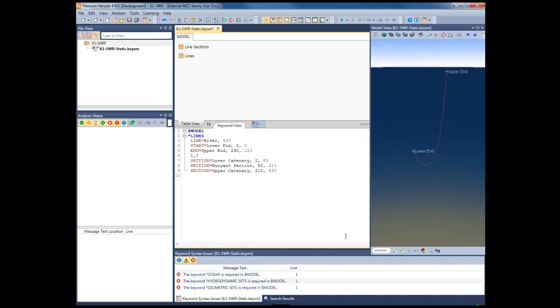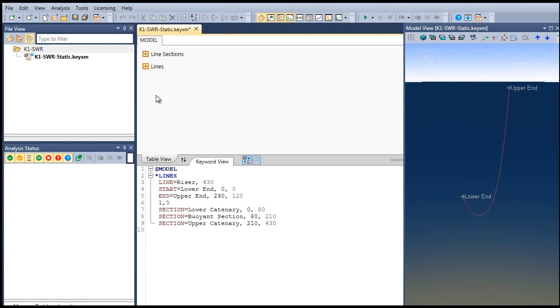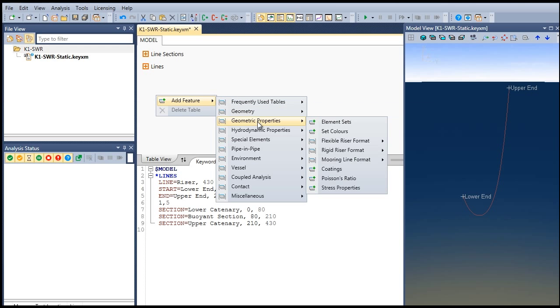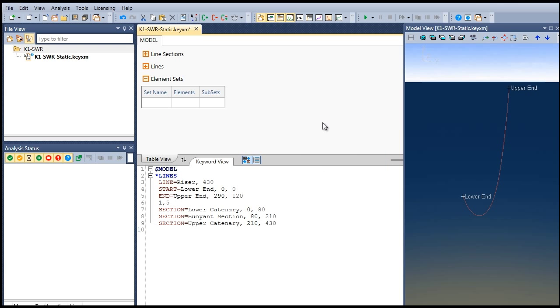A new table for defining element sets is now created in the table editor. This is added by right-clicking in the table editor and selecting Add Feature. The features are grouped together into logical categories and subcategories as appropriate. Flexcom uses the concept of element sets to define the physical properties of the finite element model. Groups of similar elements are logically combined into named element sets. Properties are then assigned on an element set-by-set basis.